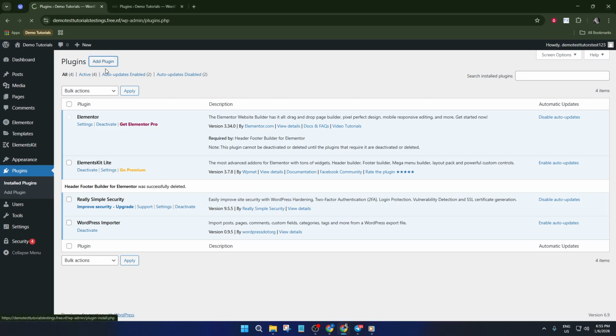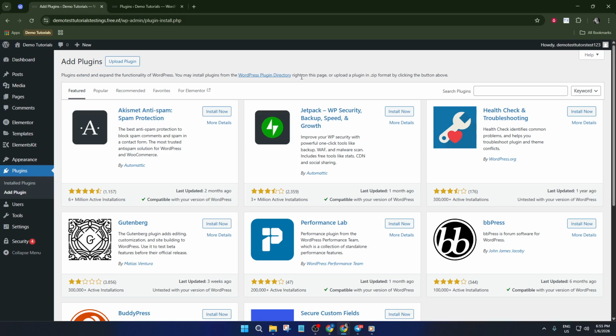If you've ever wondered how those sleek menus and footers show up on modern websites, you're about to learn exactly how to build them yourself. Let's get straight into the process.